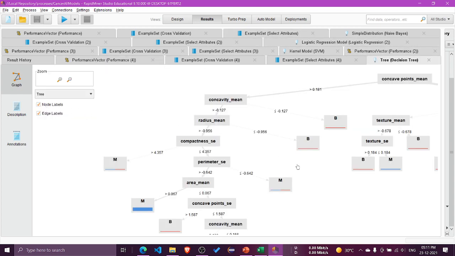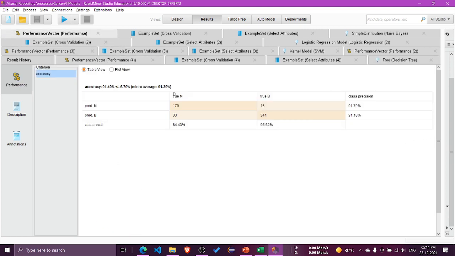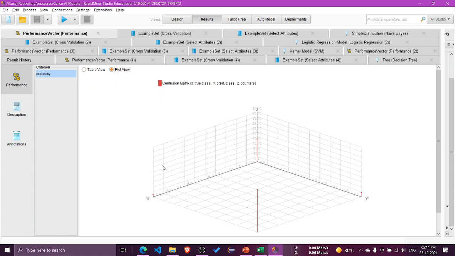We can also see the visualizations over here. In this, we have the confusion matrix. This is the true positive, true negative, false positive, false negative, type 1 error, type 2 error, and this is the plot view of the same.